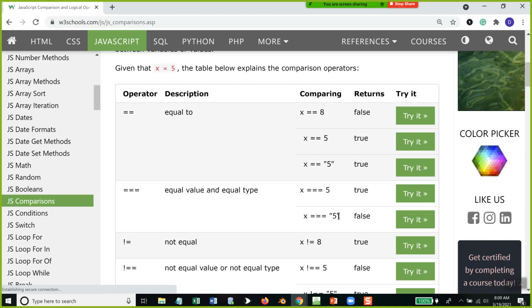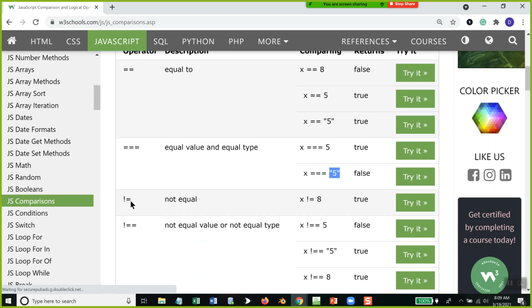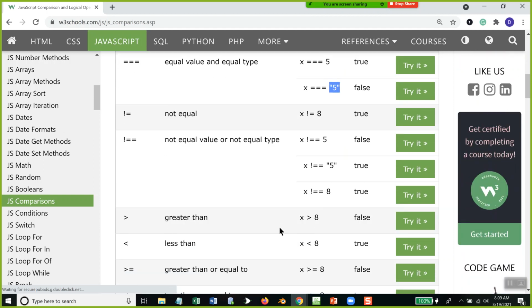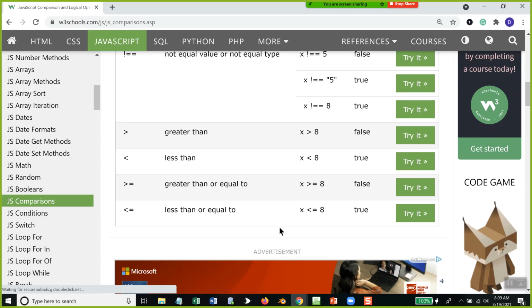That's where, again, I'm not going to go too much depth in it, but that's where you got 5 here and 5 here. While that may be equal, they're different types. Exclamation equal, not equal. Exclamation equal, not equal value or not equal type. Greater than, less than, greater than equal to, less than equal to.